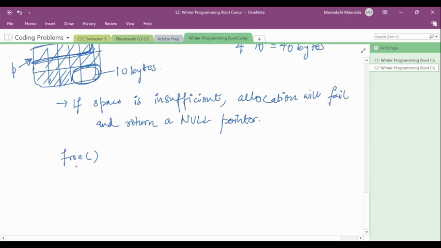So for that, you should always use the free function, and it is used to dynamically deallocate memory, since the memory that is allocated using malloc or even calloc is not deallocated on its own.